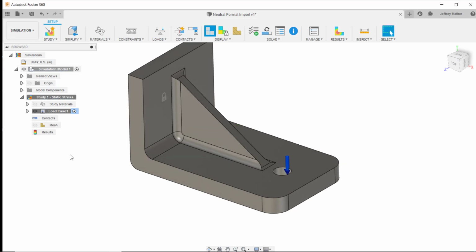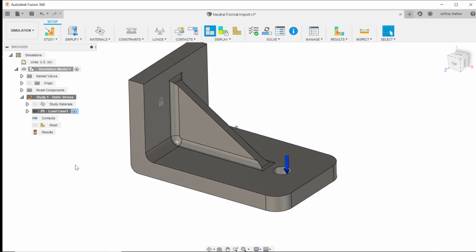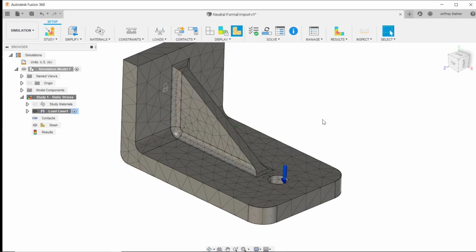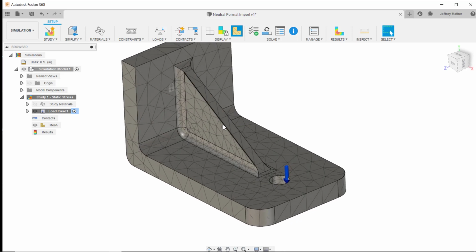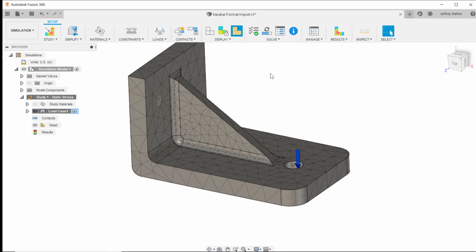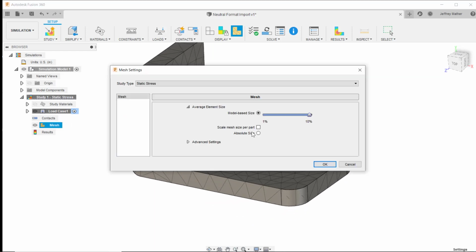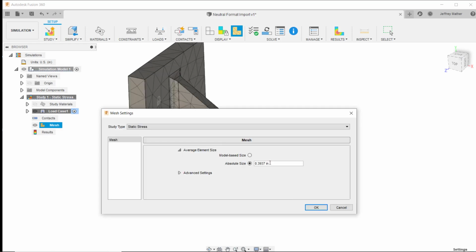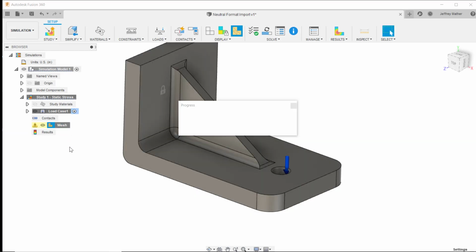Alright, so we've applied our constraints, we've applied our load, and we've applied our material. I'll then generate the mesh. And I would like to get at least 2 divisions across this thinnest web. So I'm going to edit the mesh density. I probably should have measured so that I could see what that distance was across here. But let's just put in 0.25 and we'll regenerate that mesh.